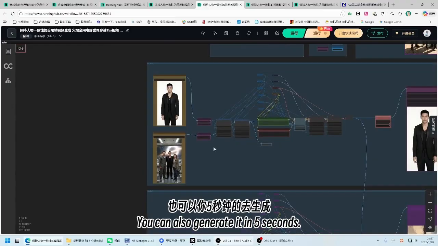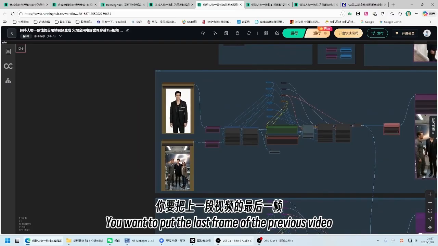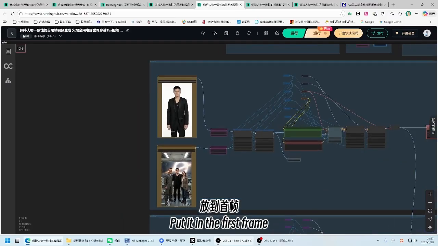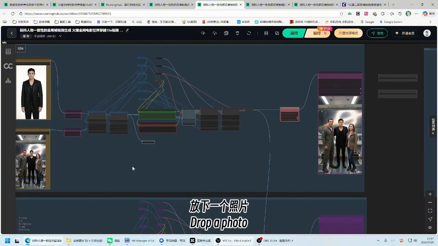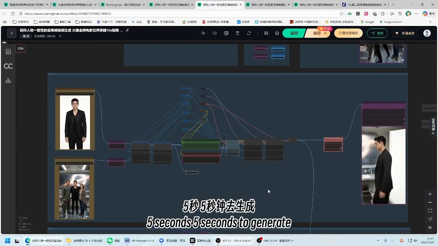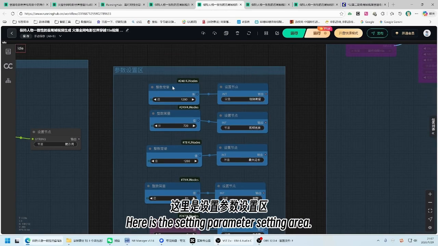You can also generate it in 5 seconds. You want to take the last frame of the previous video, put it in the first frame, drop in a photo, and then you can also generate 5 seconds. So you can correct errors at any time. Here is the parameter setting area.